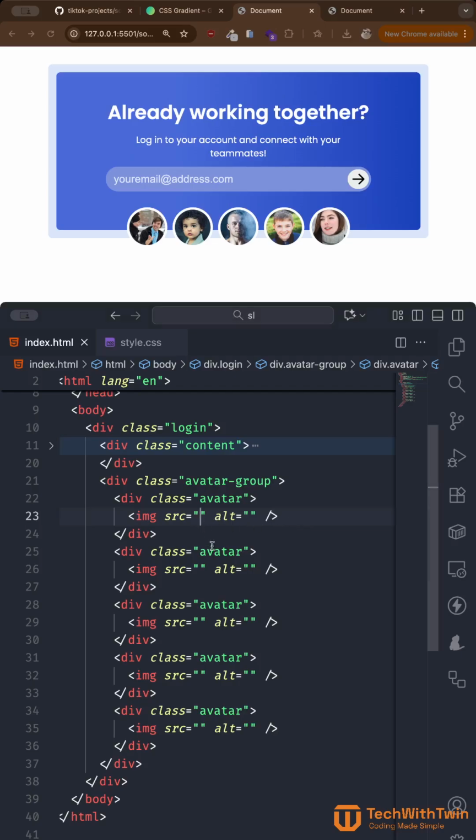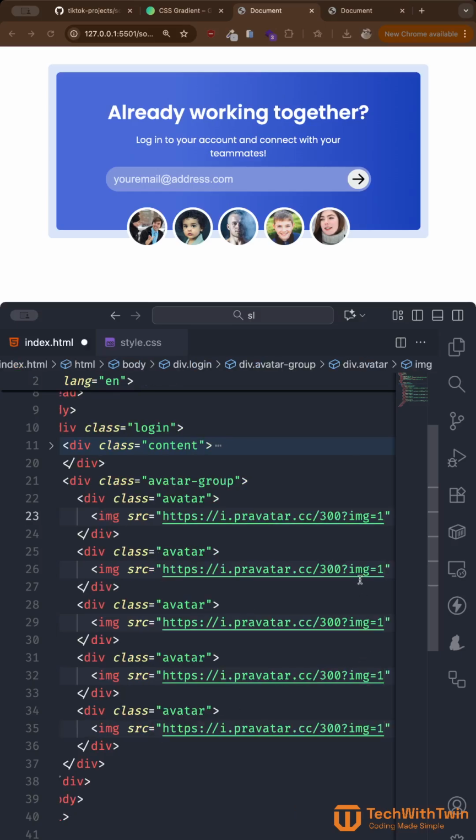So then we can paste that. So I'm going to paste on all these images. And then we paste that. But now the second one will be 2, 3, 4, 5. So this is just a placeholder image.